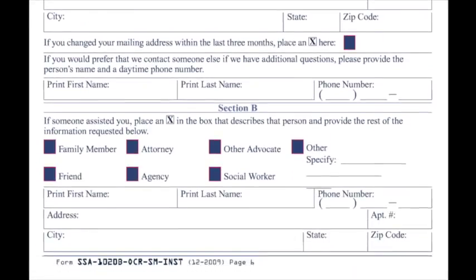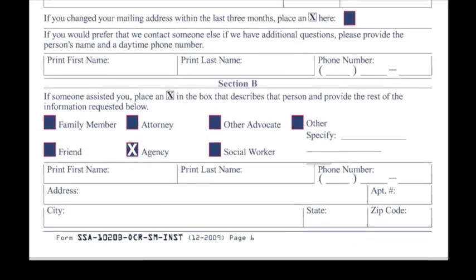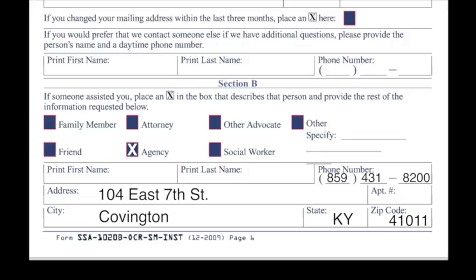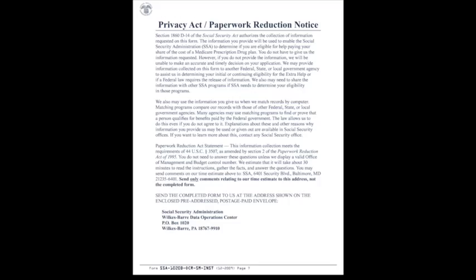The next section is your information. You would put an X in the box that says agency. You would list your name and then list our office address and our office phone number. The last page of the application is information for them to read about the Privacy Act Paperwork Reduction Notice.